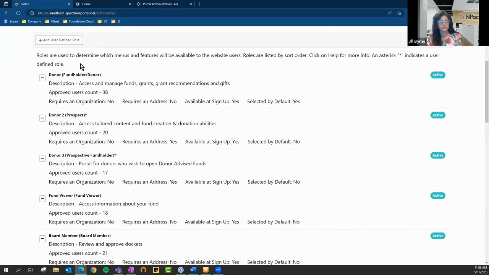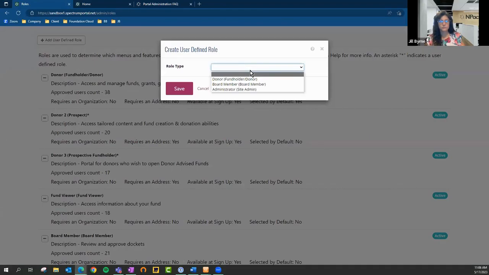You're also able to create user-defined roles. You're probably noticing that up at the top. User-defined roles take the base roles of that donor or fund advisor role, the board member, and then the site admin. Those roles, you can tailor those even further and create your own subsets or child roles based off of those base.